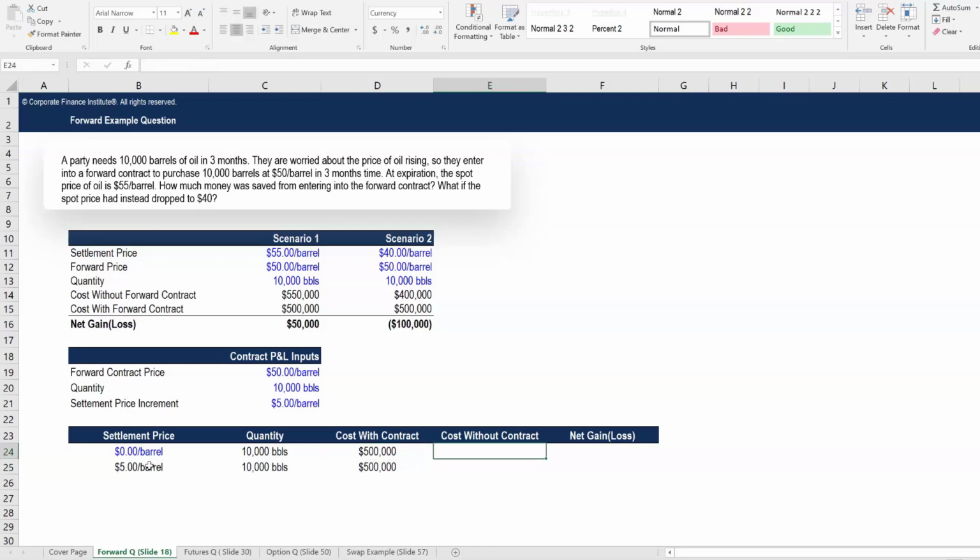The cost without the contract is really what we would pay for the barrels of oil if we just had to pay the spot price. So in this case, we're going to link the settlement price, which is the spot price, times the quantity. And I'm just going to copy that down one, Control-D.